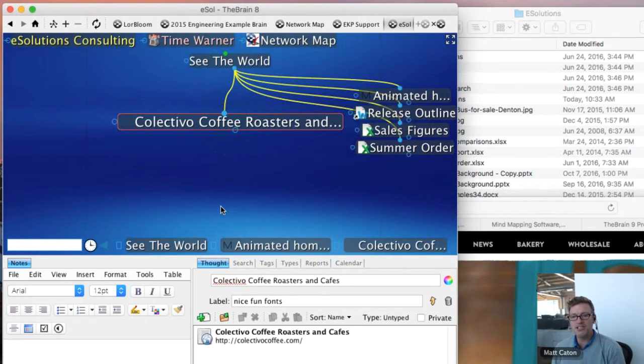So once again, I can just simply mouse over that website and I get that nice little identification of what type of content that particular website has. So I don't have to launch all these websites looking for the animated homepage. I can just read the thought names or mouse over while I'm sitting down with my client to actually find the website that I'm looking for.